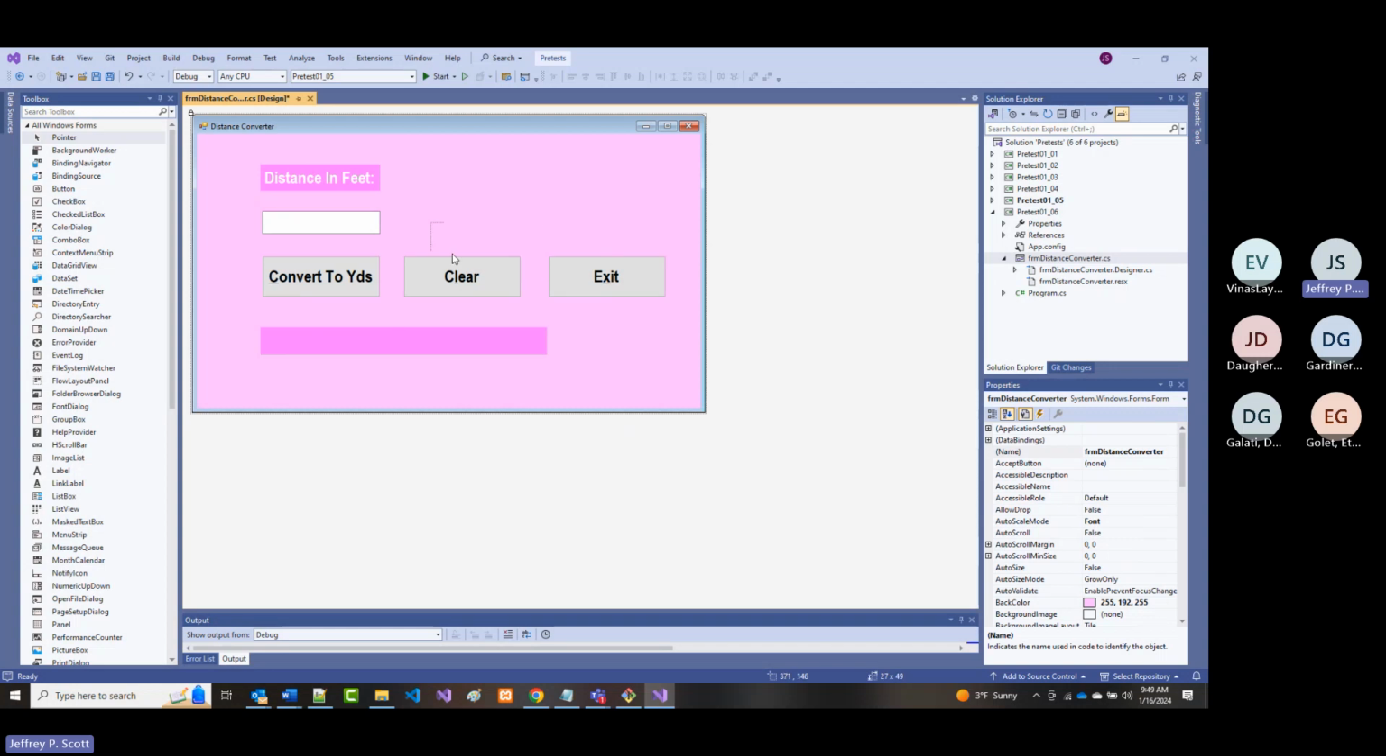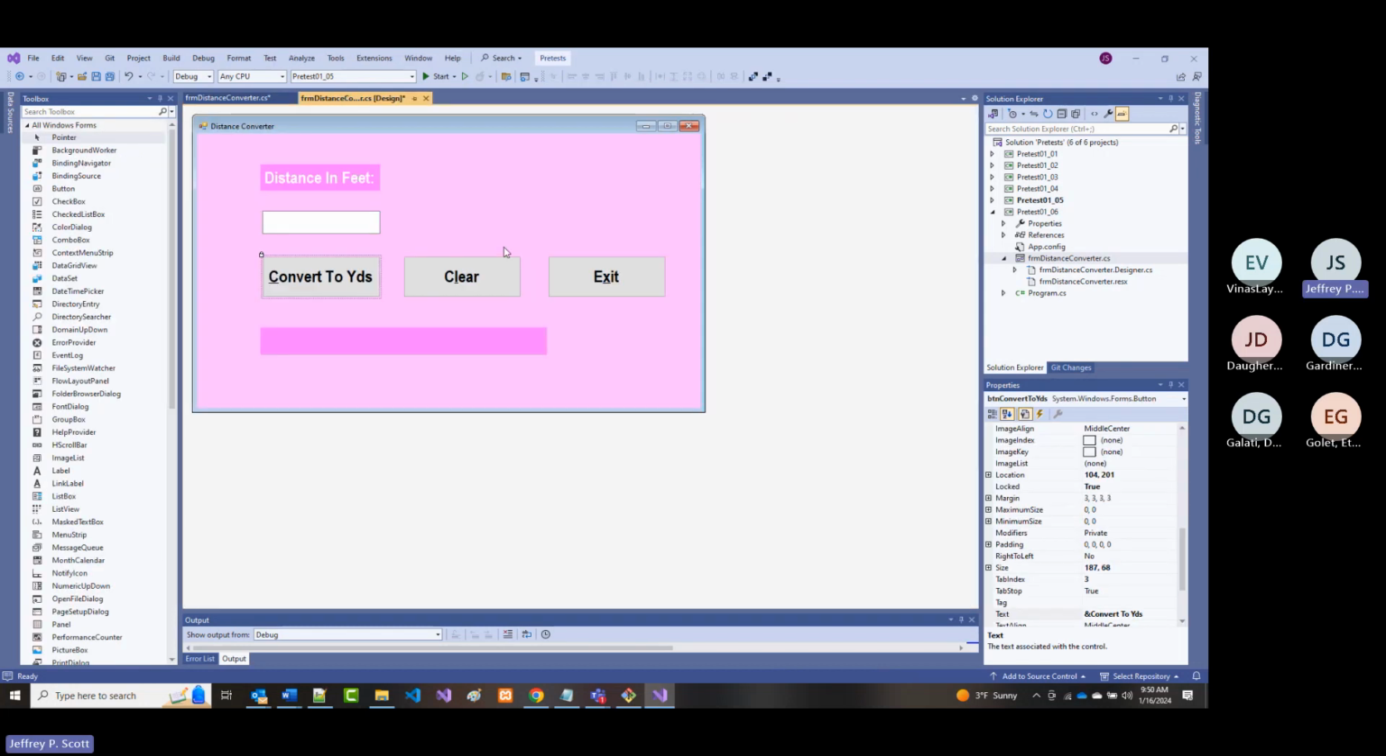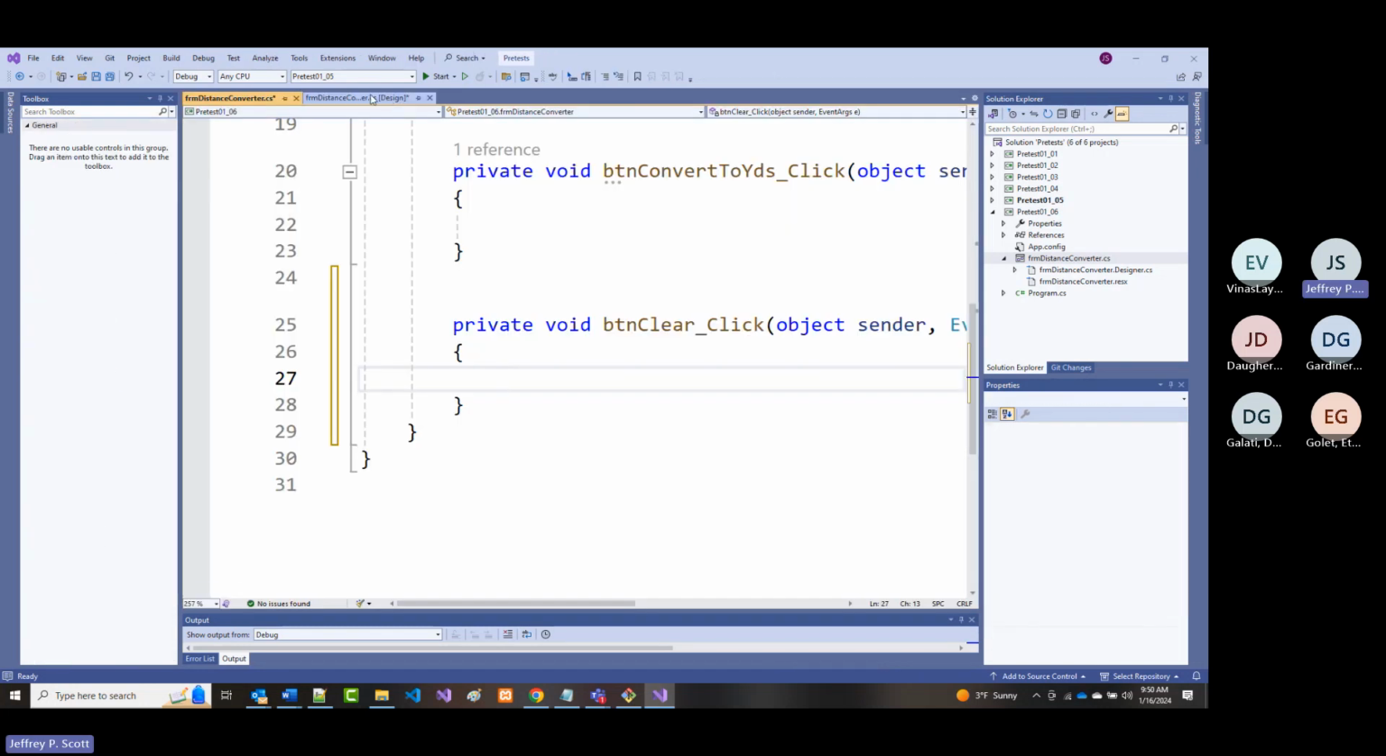All right. Now you don't have to do this. This is over and above what you were asked to do. So you wouldn't have to do that. You don't get any more points for doing it. You don't lose any points for not doing it. All right. So this will be our convert. Bring that up and we'll do that in a second. There's our clear and there's our exit.